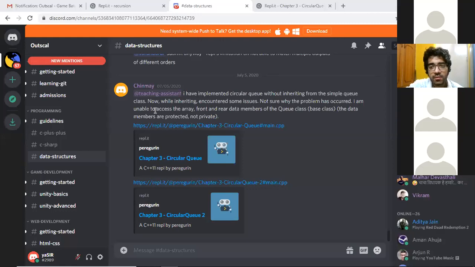What Chinmay says is absolutely right. Friend function is a function which is not a member of a class, but by using the friend keyword, we can access the members of that class. Basically, we are telling the compiler that this function is not from our class, but this function has access to our private or protected members.